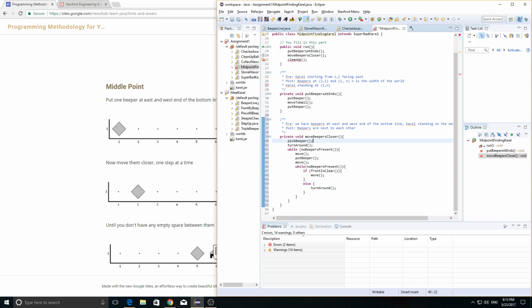So basically, now you're at the west end of this beeper, and you pick the west end up and turn around. Wait, we're at the east end of the beeper, and then you turn around, and then now you're facing west. And then while no beeper is present, which means that you're moving towards the middle. So you take one step towards the middle, and then put down the beeper, which means that you already moved the beeper one step closer. And this is the beeper on the east end.